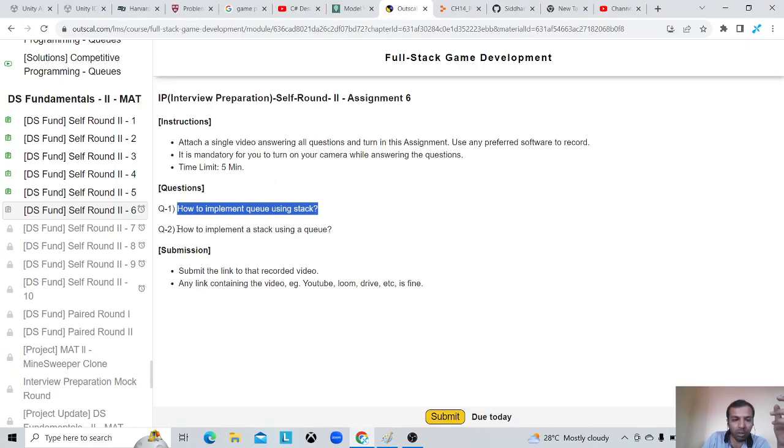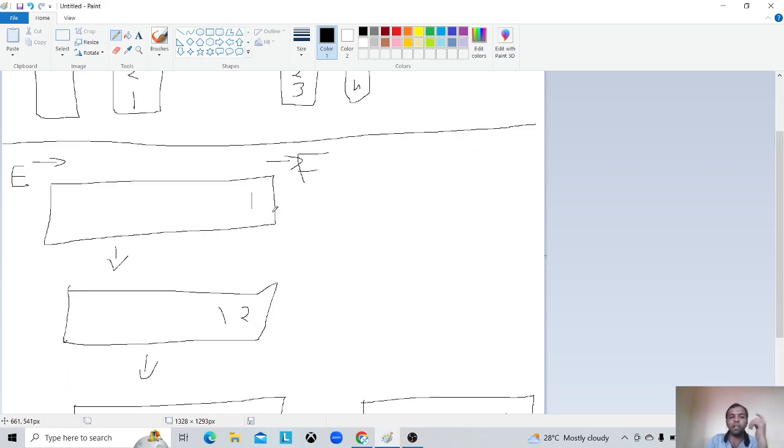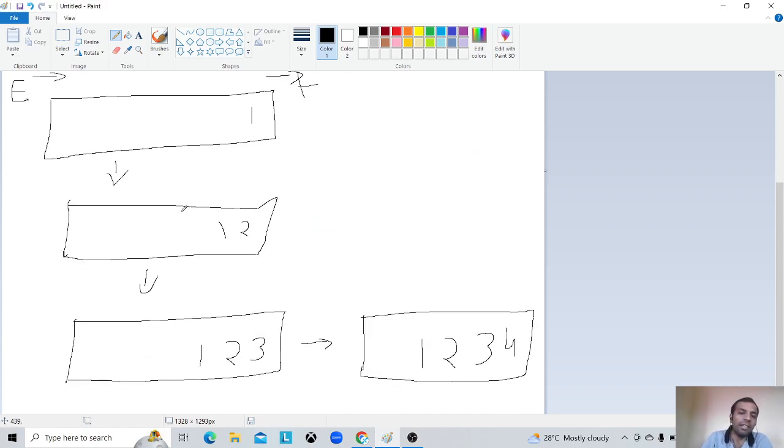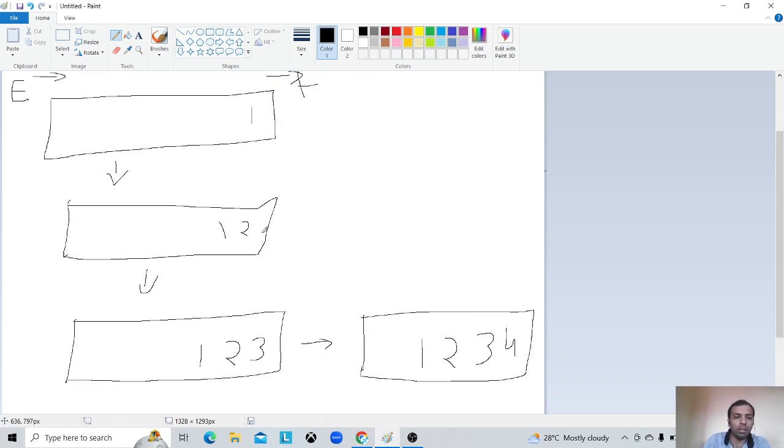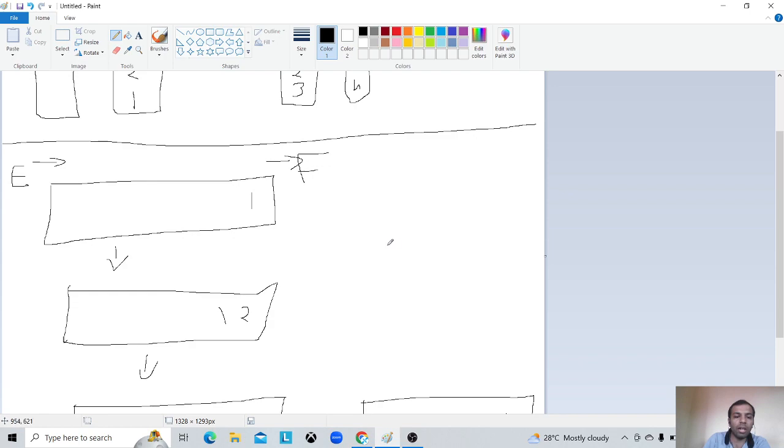Now the second question is how to implement a stack using a queue. I also prepared an answer for this, and we only need one queue to use it as a stack. In a queue there is one entry point and another exit point, so it would enter from here and exit from here. But in a stack, the behavior is that whatever goes in first will come out last.